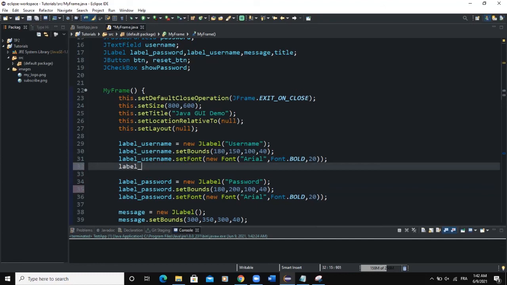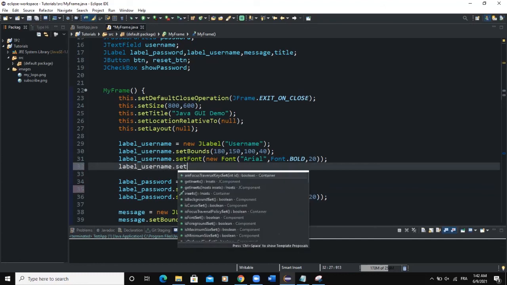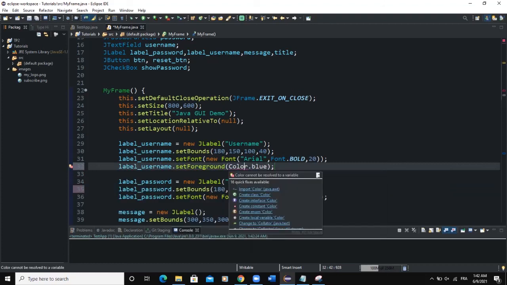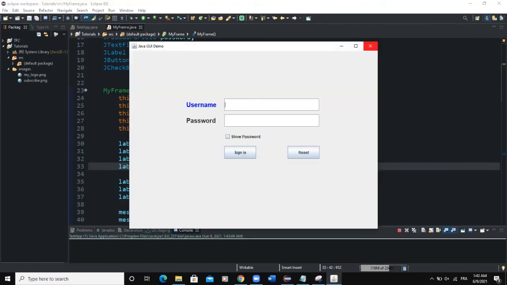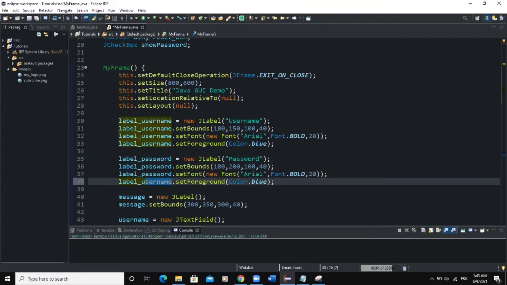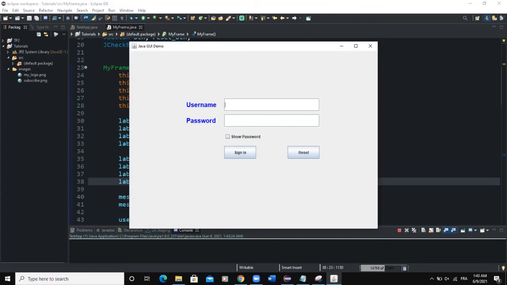Label underscore username. Maybe set foreground color, blue. Let me import the color class. Run, okay, this is blue. Copy. Label underscore password. When you run, now it's blue.